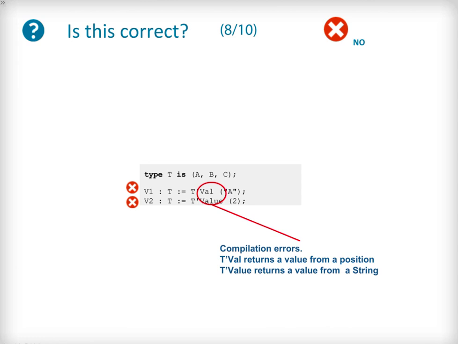This is a very typical mix-up between val and value. Val takes a position and creates a value out of it. Value takes a string and creates a value out of it. So here what I would need to do is to replace val by value and value by val.